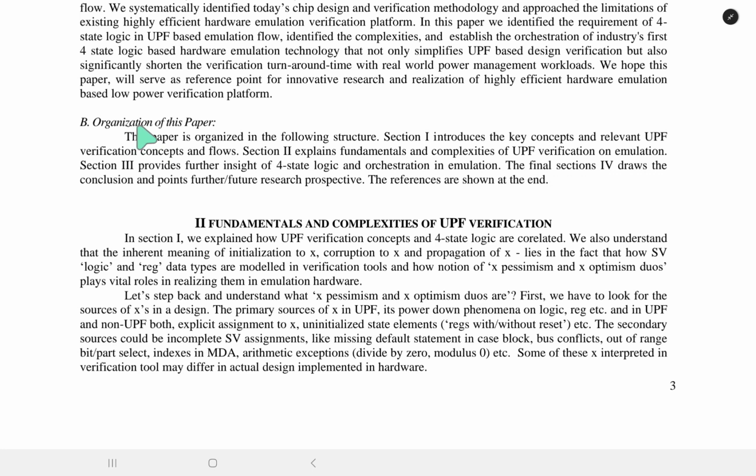B. Organization of this paper. This paper is organized as the following structure. Section 1 introduces the key concepts and relevant UPF verification concepts and flow. Section 2 explains the fundamentals of the complexity of UPF verification on emulation. Section 3 provides further insight into four-state logic and orchestration in emulation. The final section 4 draws the conclusion and points to further and future research perspectives. The references are shown at the end.